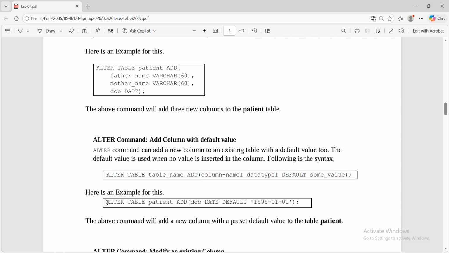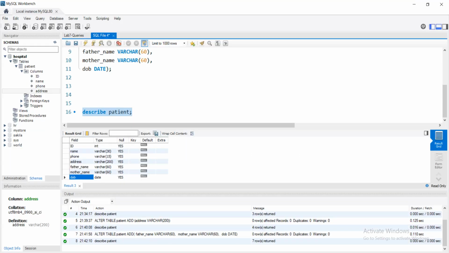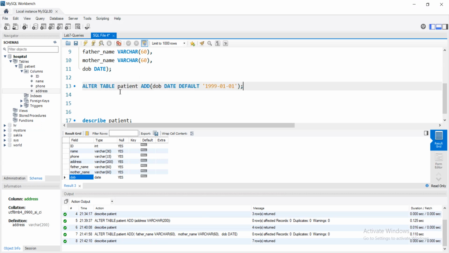Again, example is related with patient table. So I'm just copying this example and testing and executing in workbench. So alter table patient, add, again add keyword is used, and the name of new column is DOB, and the data type of this column is date. Default is again a keyword and the value is 1999 0101, or we can say 1st January 1999. So the default value is this one.